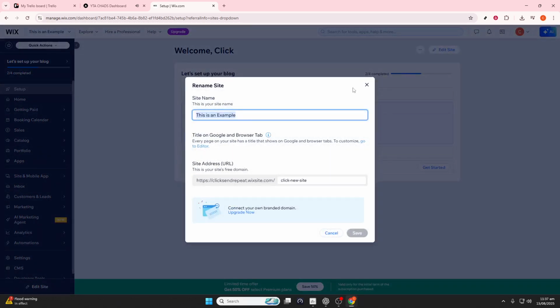This step is crucial if you're planning to rebrand or simply want to update your site's name to better reflect its content or purpose. When prompted, edit the text to your new preferred site name. Remember, this new name is how your visitors will identify your site, so make sure it is catchy, easy to remember, and accurately represents what your site offers.